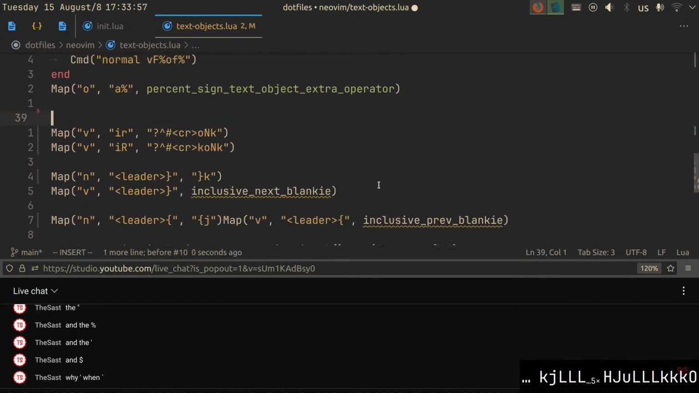What is this? This I'm pretty sure. No, actually I forget. Oh yeah, markdown heading. Why when yeah, exactly.